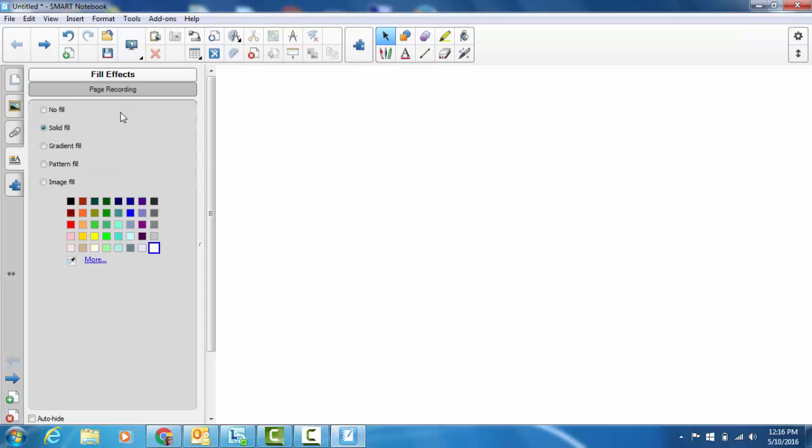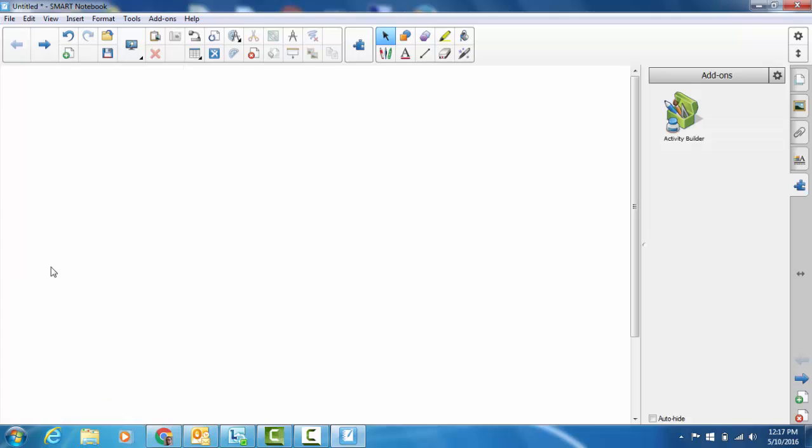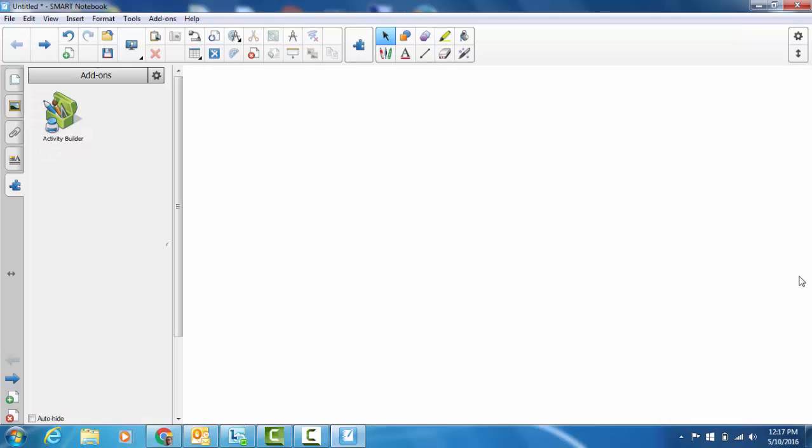The next one that we have is our page effects, and you can add effects and modify whatever objects you have on your lesson. Feel free to play around with that. And over here we have this really cool builder. It's called the Activity Builder. That's more advanced stuff. And over here you can switch back and forth between the right and the left hand side based on your room configuration by just clicking on that little arrow.